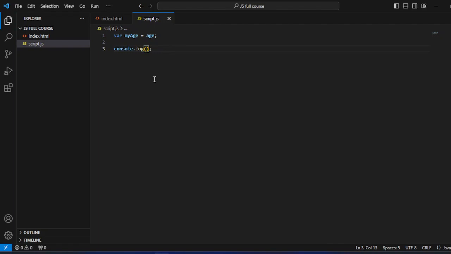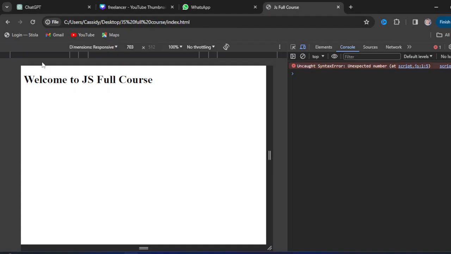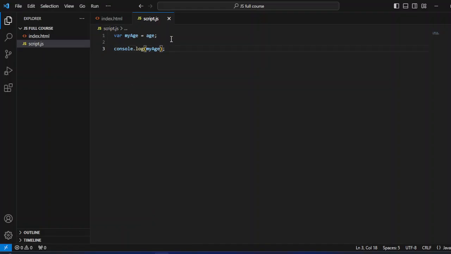So let's console log my age and see the kind of error that is going to generate. Let's refresh. Now you can see it says uncaught reference error. Remember, the first one was a syntax error, but this one is a reference error. That was the reason I told you this is correct. Syntactically it is correct, but the problem is that age is not defined.